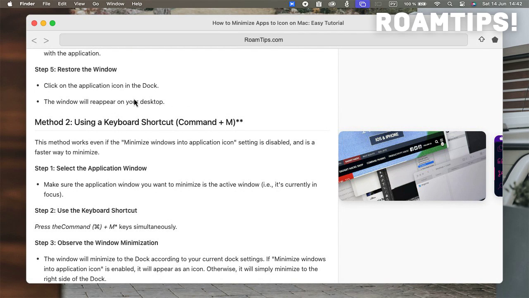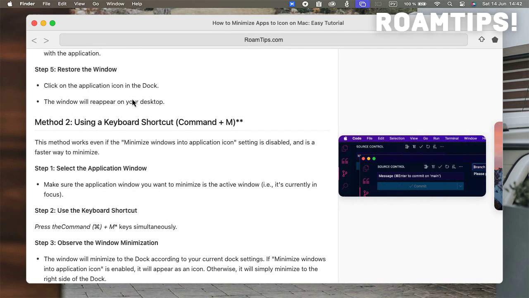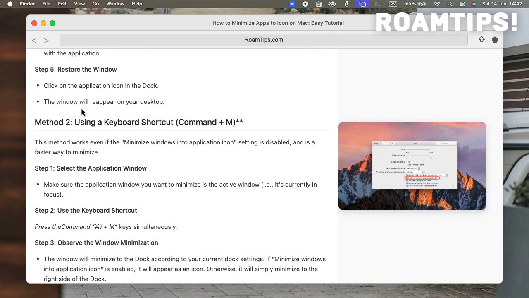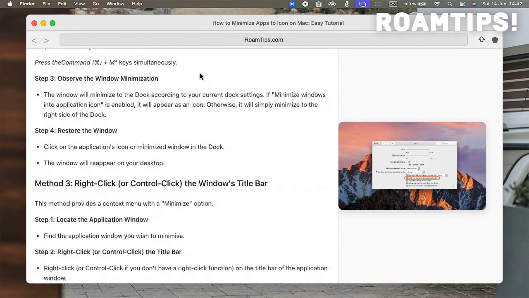Okay, let's get started. Alright, so first things first, we need to open System Preferences. You can find it in your dock, or by searching for it in Spotlight using Command plus Spacebar. Once you have System Preferences open, look for the Dock and Menu Bar option. Click on that. Now within the Dock and Menu Bar settings, you'll see a few options related to minimizing windows.